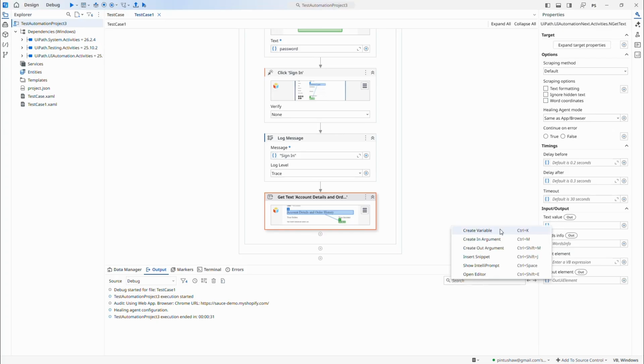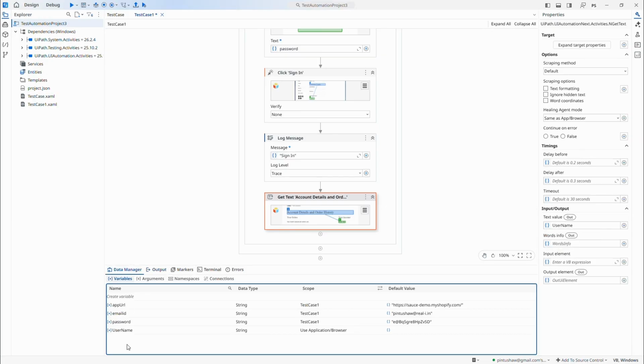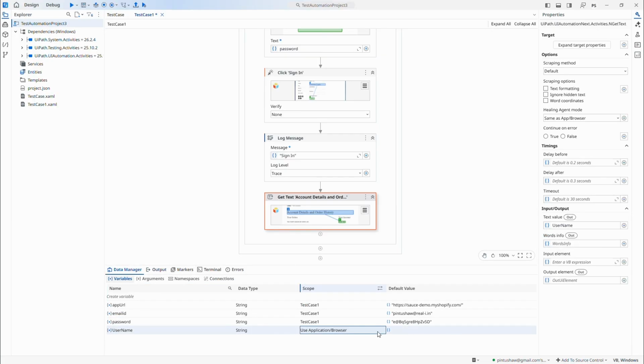So I will right click, create variable and set a variable as username, and then enter. What it will do is create a variable with the username, and for the scope, I will add the test case level. This is our out variable, so I will not give any default value. The value extracted from the screen will get saved over here.